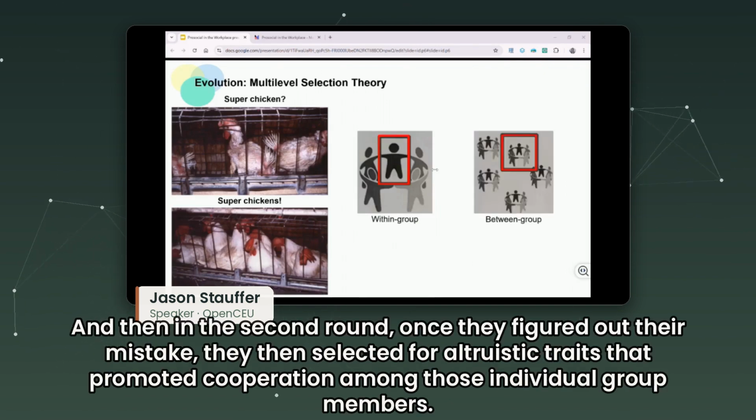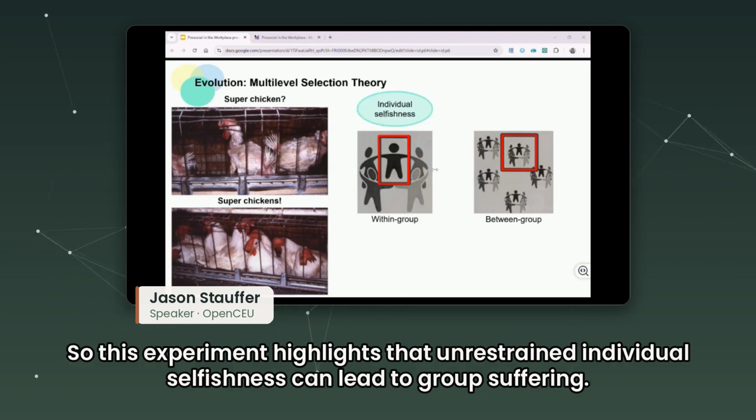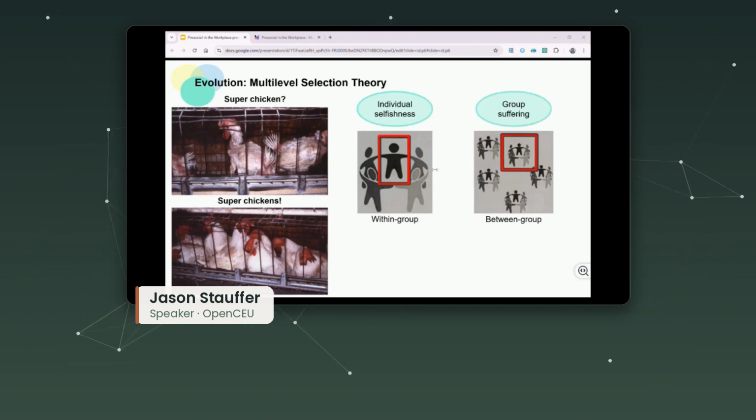And then in the second round, once they figured out their mistake, they then selected for altruistic traits that promoted cooperation among those individual group members. And this is what we call between-group selection, as more cooperative groups win out in competition against less cooperative groups. So this experiment highlights that unrestrained individual selfishness can lead to group suffering.